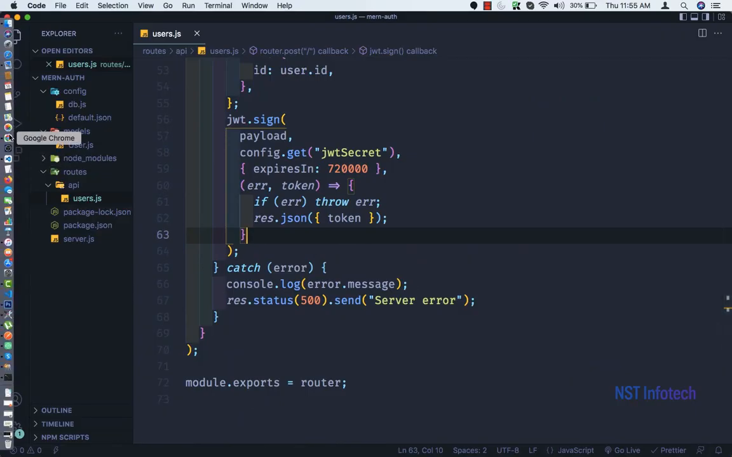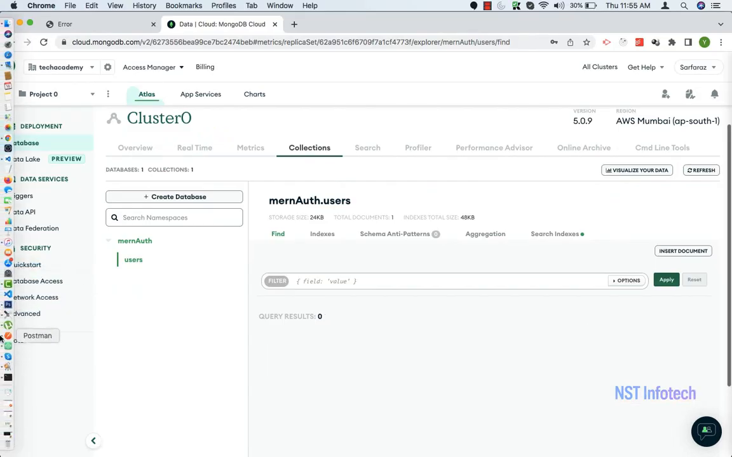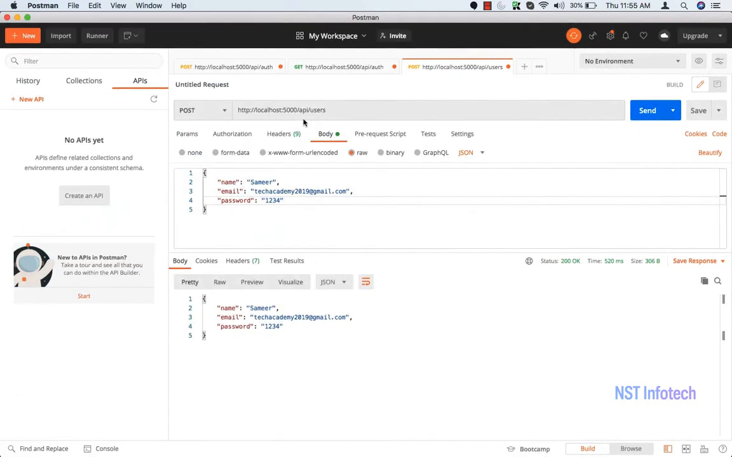Okay, so now let's try it out. So let's go to the browser. First, let's delete this user. Okay, so let me delete the user. Now let's go to Postman, and okay, so this has already been here. So name, submit, email, techacademy2019@gmail.com. Password is 1234. So everything is fine. So as you can know, this is a post request, and the URL should be localhost 5000 API users. Let's click on send.